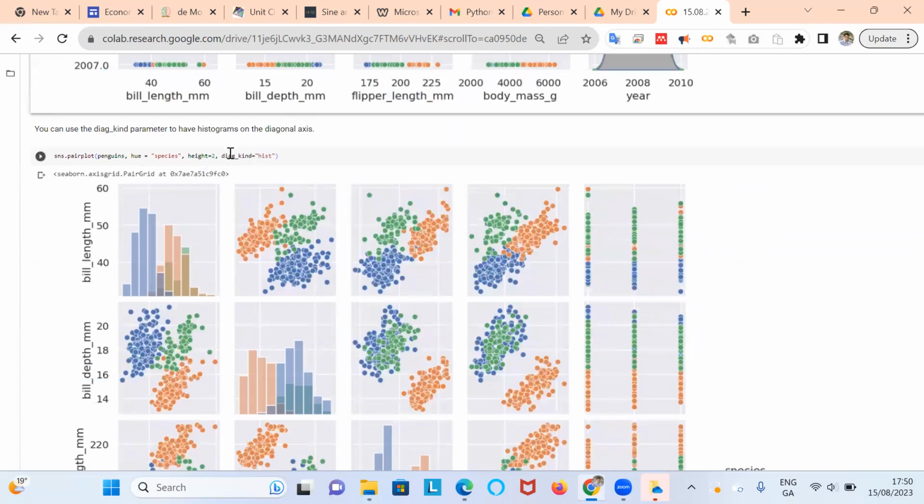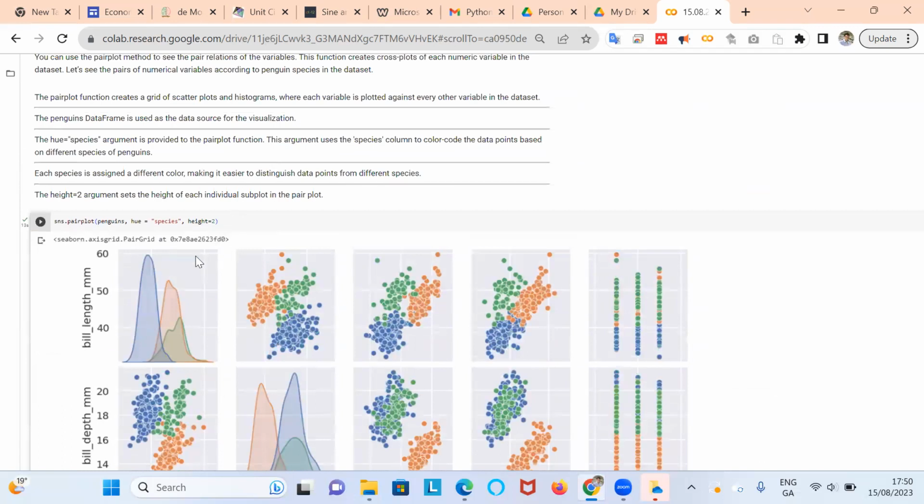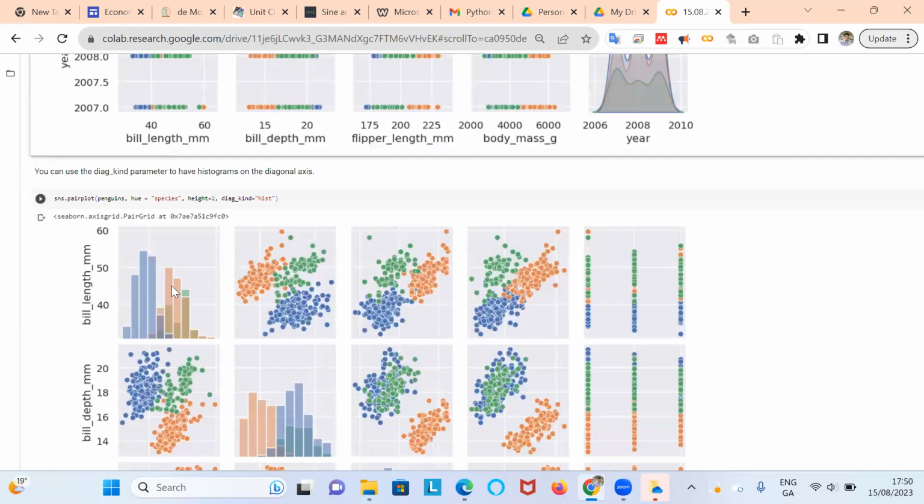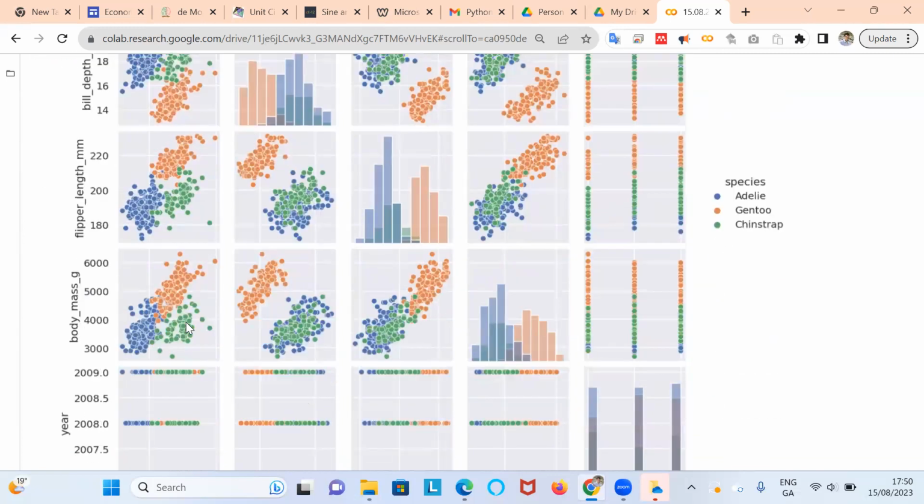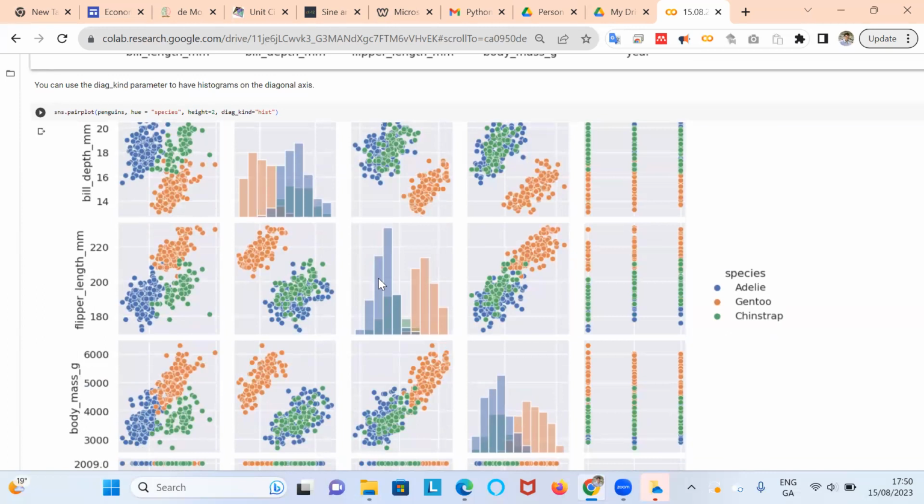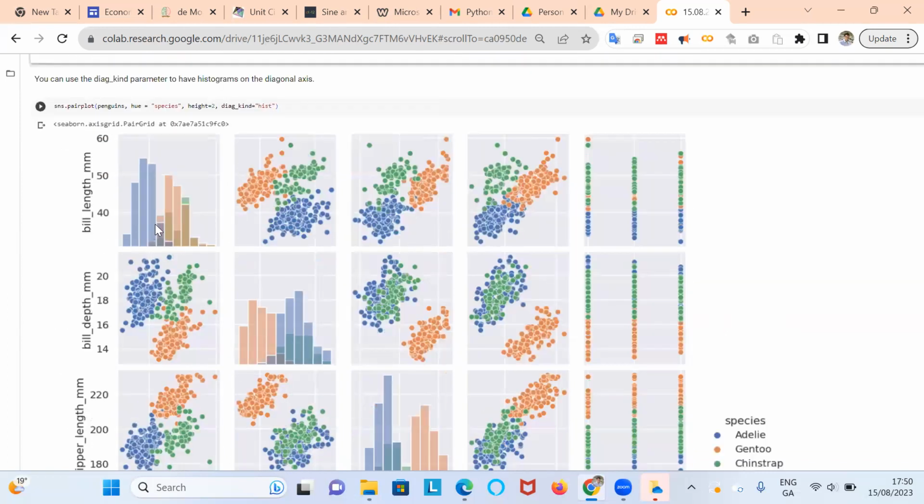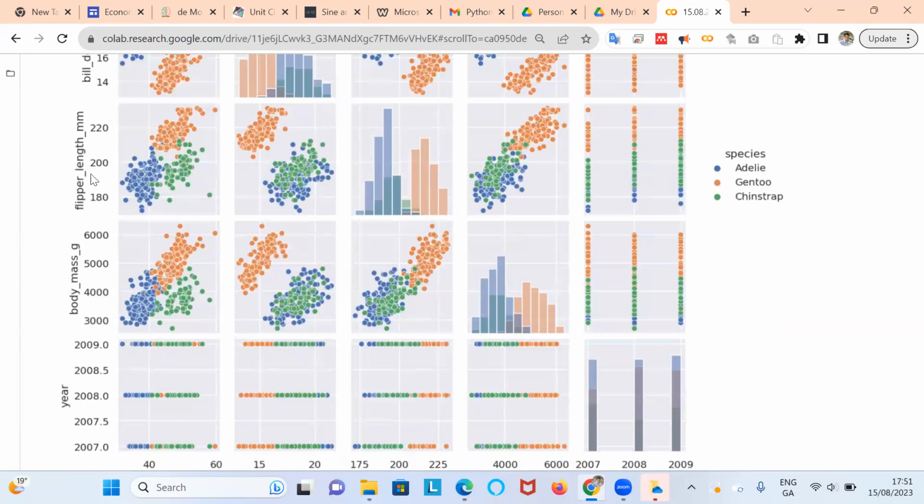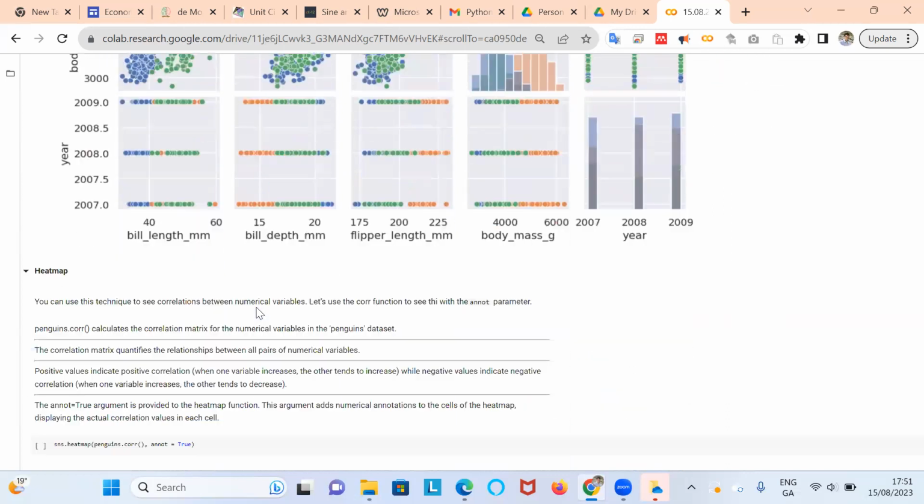We could use, on the diagonal here, we could generate a histogram. The default is this type of distribution, but if we preferred a histogram and we broke it apart by species, you can see it's a small change, but a useful change if we wanted to just visualize the pattern in terms of how the different variables relate to each other.